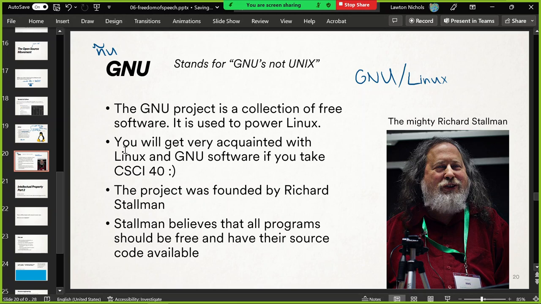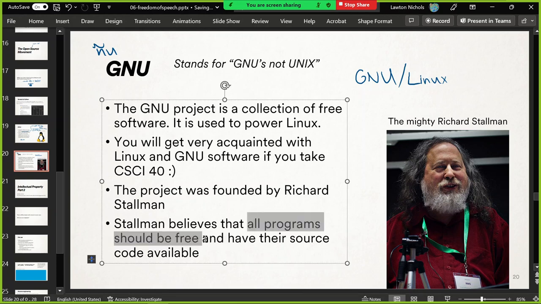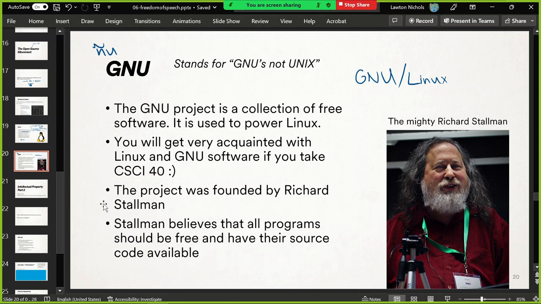Yeah, GNU was founded by Richard Stallman back in the day. And Richard Stallman has some very, very non-standard beliefs. But it's good that he has them because he's really fighting for us. He believes that all programs should be free, first of all. Like, Microsoft should not be allowed to sell Microsoft Office. He believes every single program written should be free and should have its source code available. And he legitimately follows his rules to the T. He only runs Linux with GNU software.